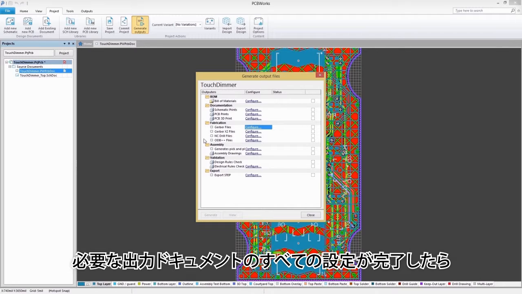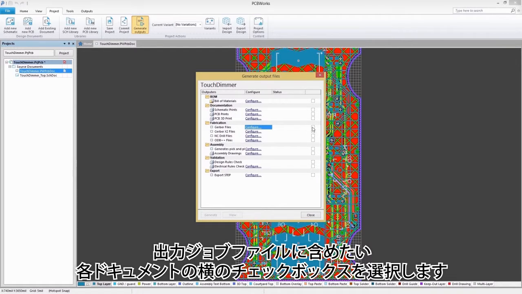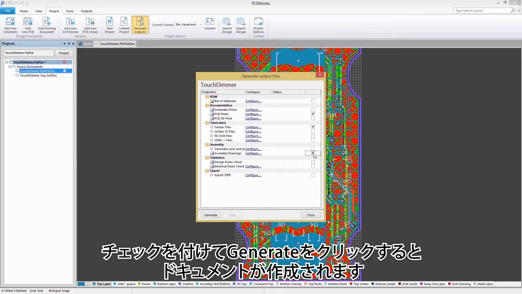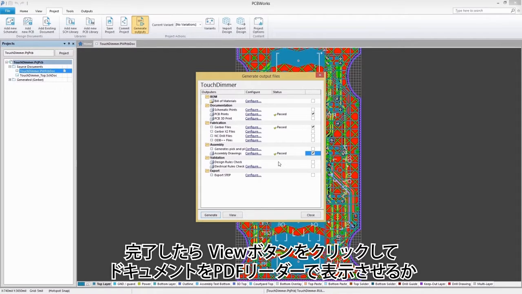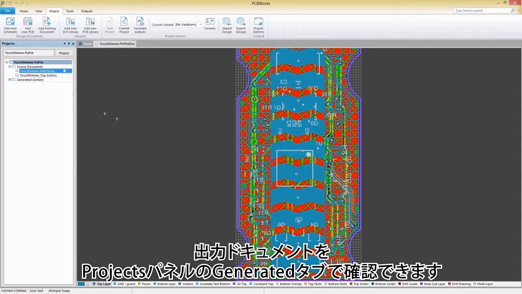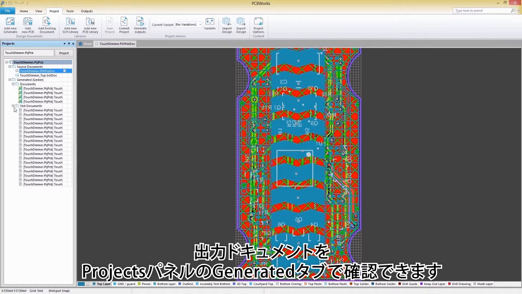Once you've configured all your settings for your desired output documents, you'll then select the checkbox next to each document you want to include in your output job file. Once checked, you can then click Generate to create our selected documentation. When completed, you can either click the View button to view all of your documentation in a PDF reader, or view your output documentation under the General tab in the Projects panel.